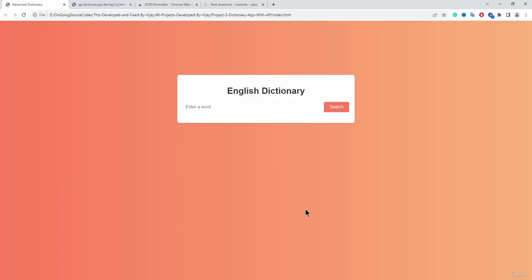So welcome back to this module. In this module, we will build the dictionary application by using HTML, CSS and JavaScript. This application is actually going to use an API, so it is going to fetch data from the API. Let me first show you the application that we are going to build in this particular module. This will be the final project that we are going to build in this entire module.